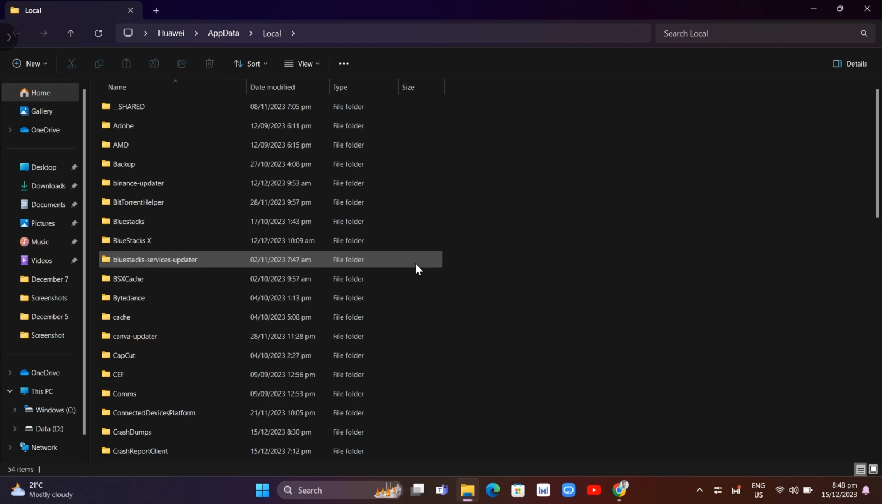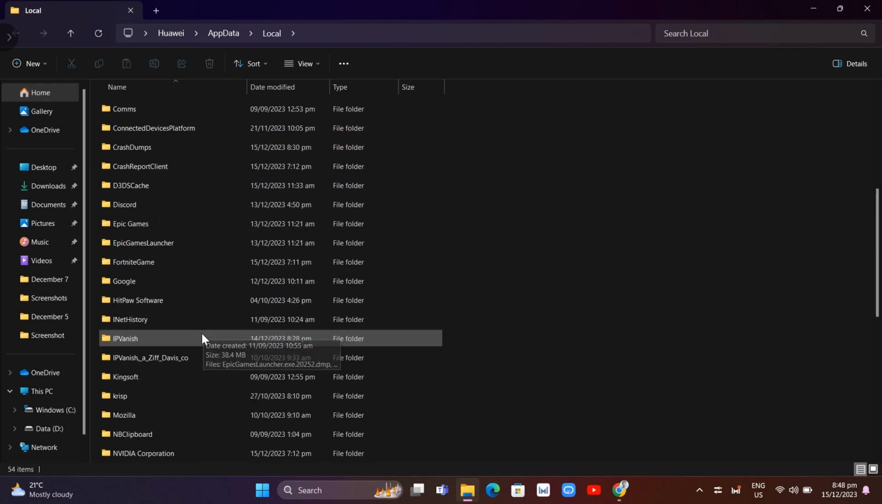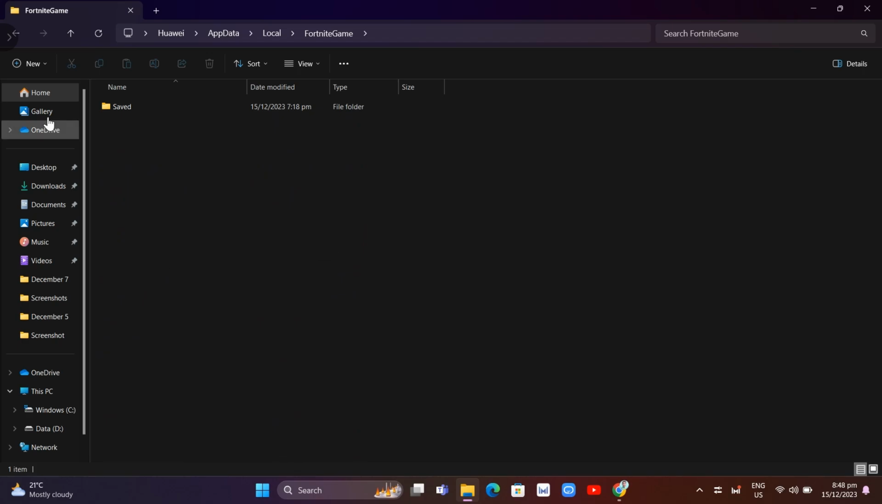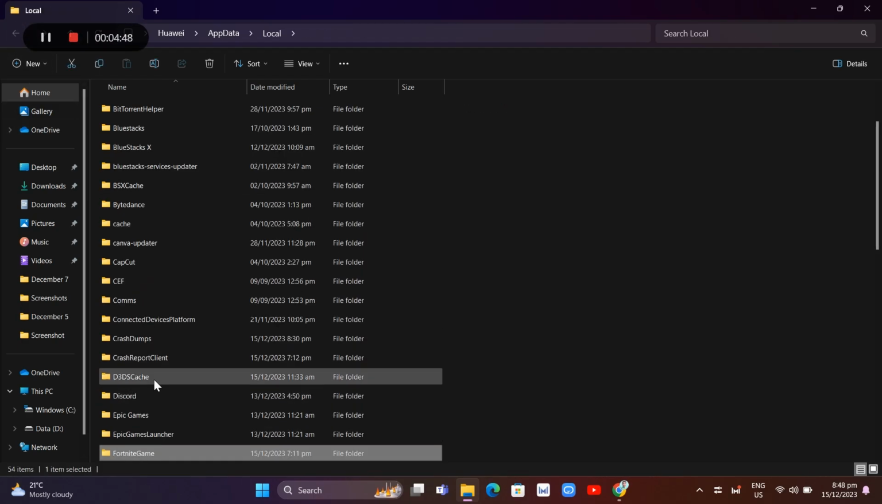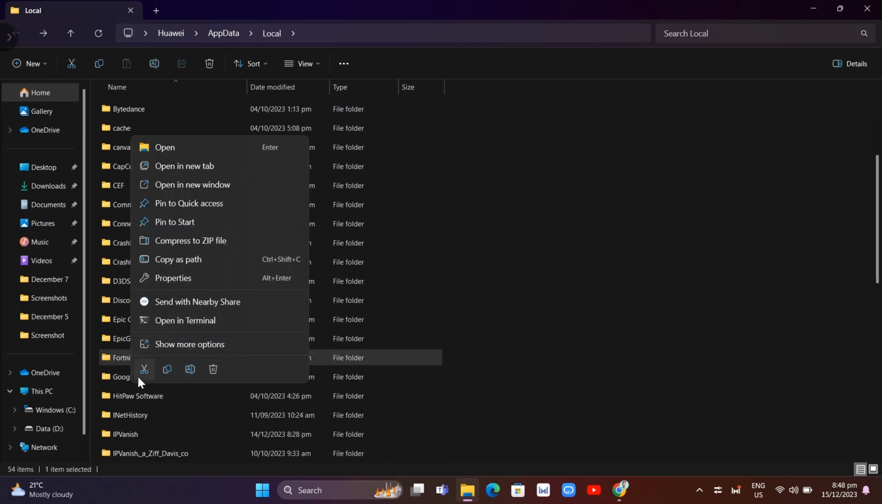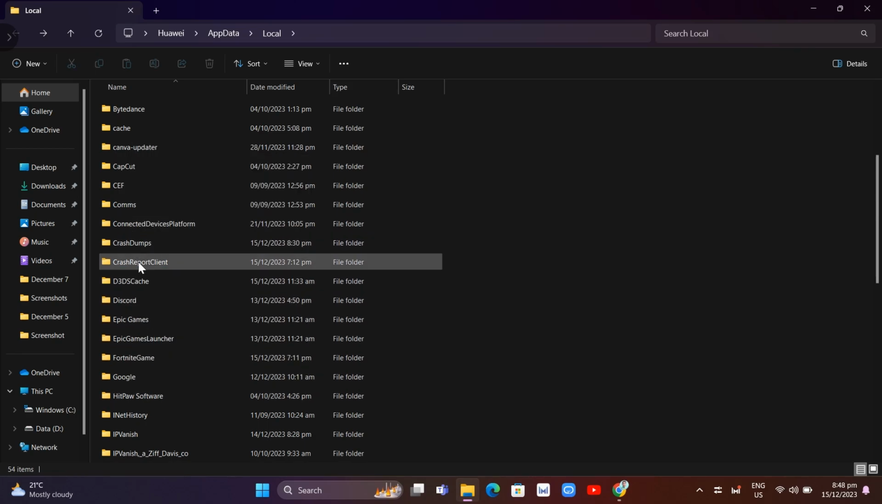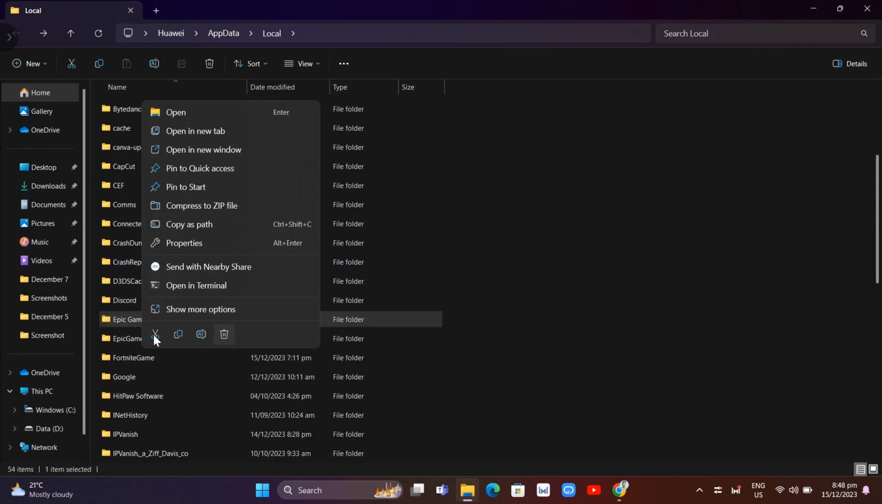So here what you're going to do is find the Fortnite game folder and then the Epic Games and Epic Games launcher, and then you just need to delete all of that folder. But remember, your game will not be affected by doing this.